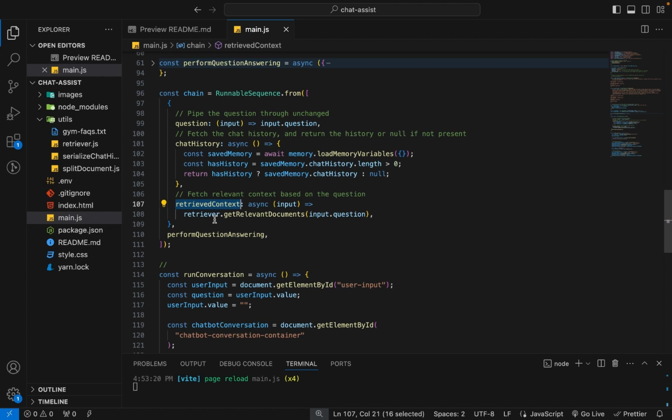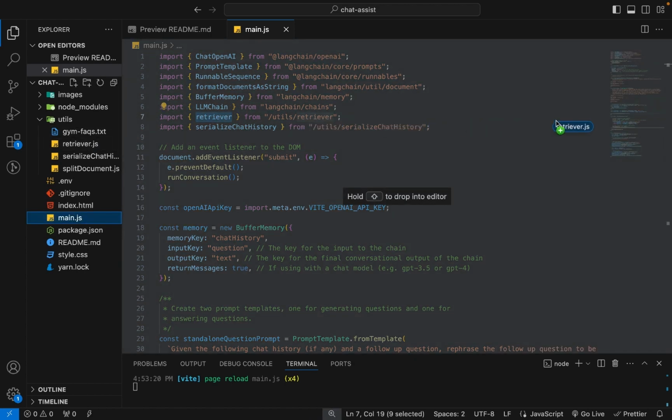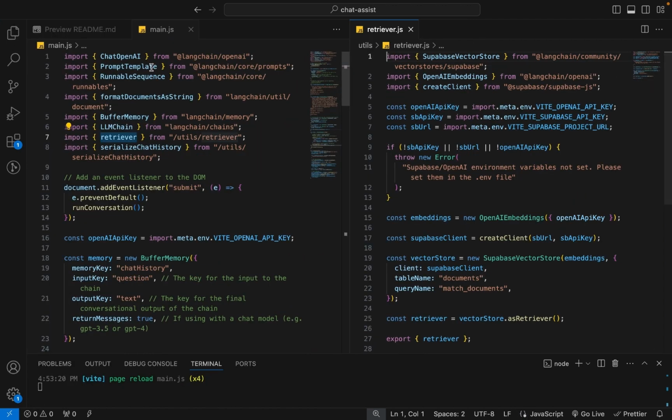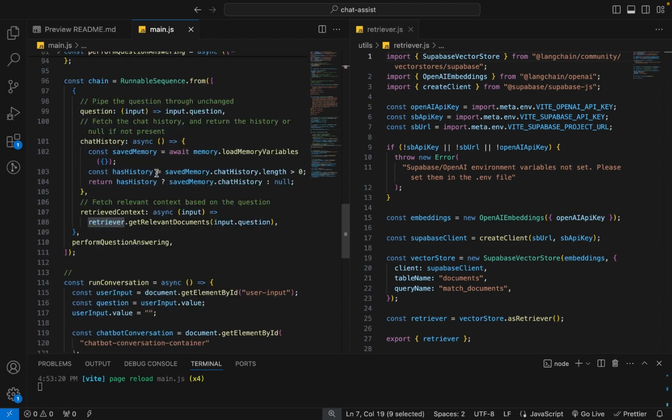So we are going to be calling the retriever, which we imported up here. Here is the retriever. I'm just going to open it on this side, and I'm going to close this sidebar. So we have the retriever, and I'm going to come down here. The retriever has a getRelevantDocuments method.